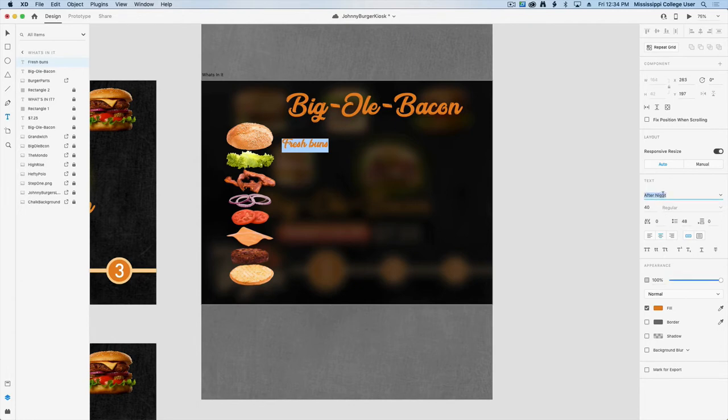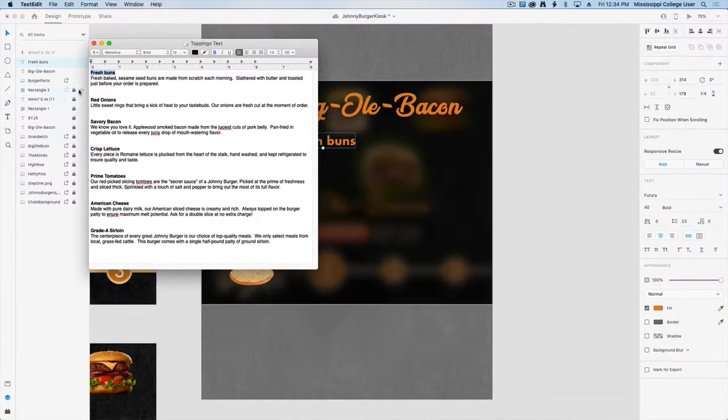And I'm going to use Futura as my title for this. In this case, maybe I'll set it to be bold and we'll move it into place. Next, let's get the text to go along with it. So I'll copy this from my text file.